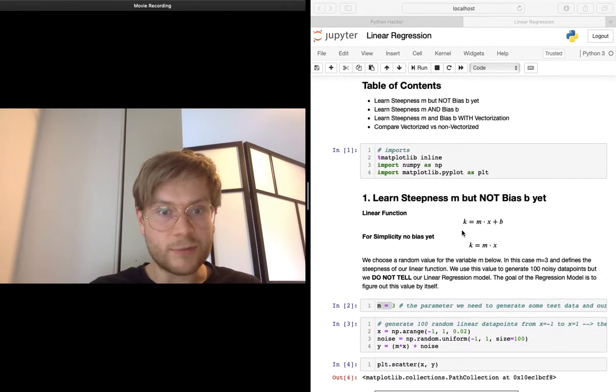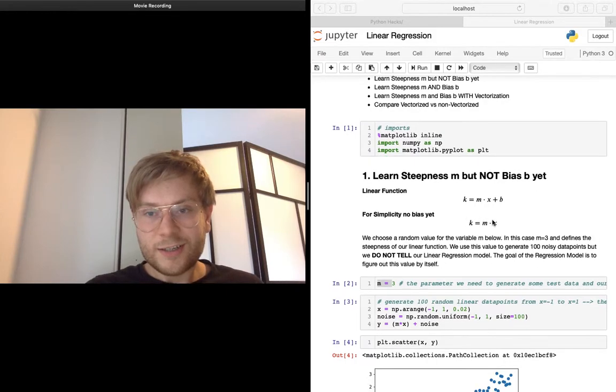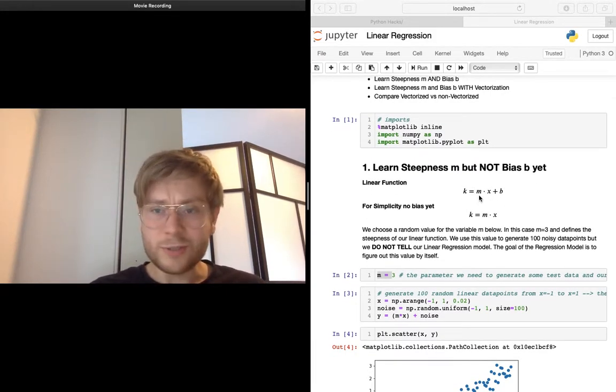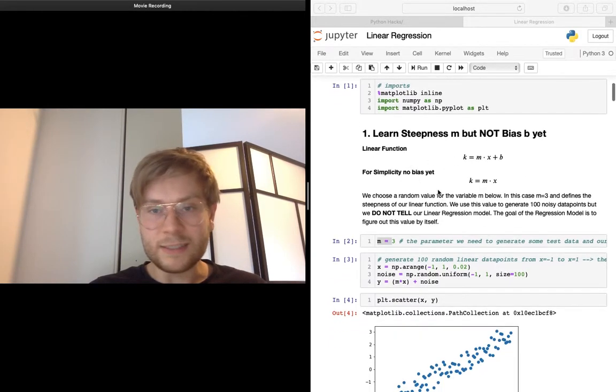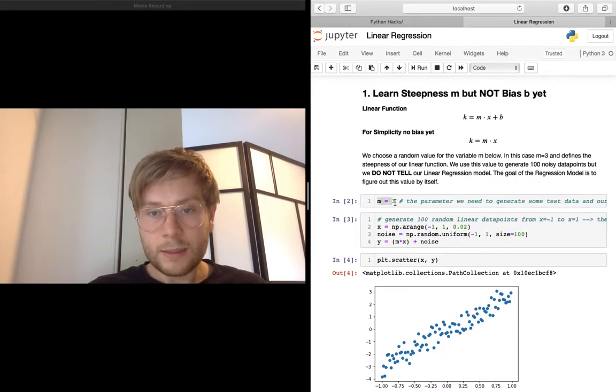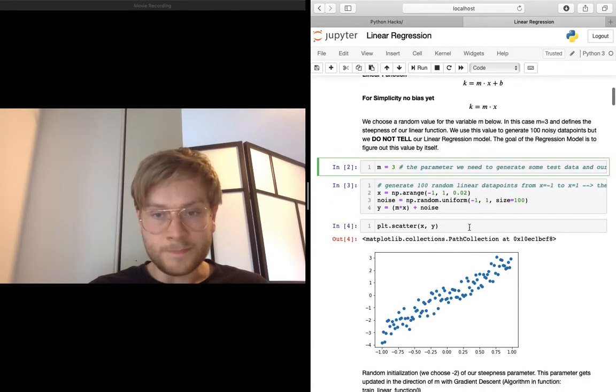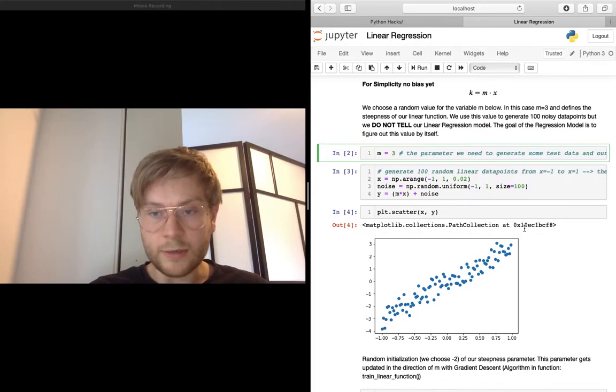Linear regression from scratch. Okay, so we have a linear function. Usually I said this, but for simplicity we remove the bias term and we just learn this. I started with generating some random data, and here's a scatter plot, and here we have a linear relationship.